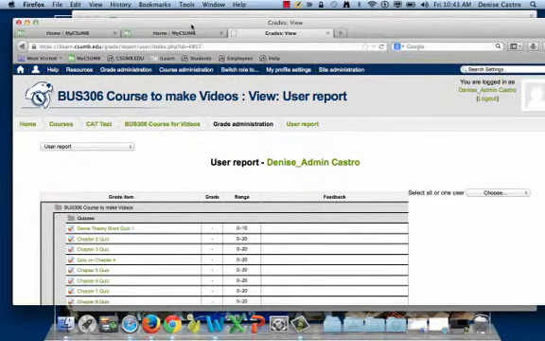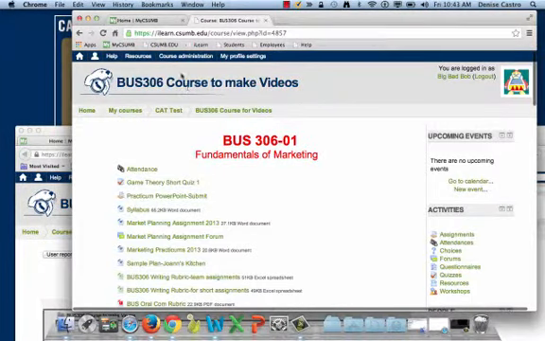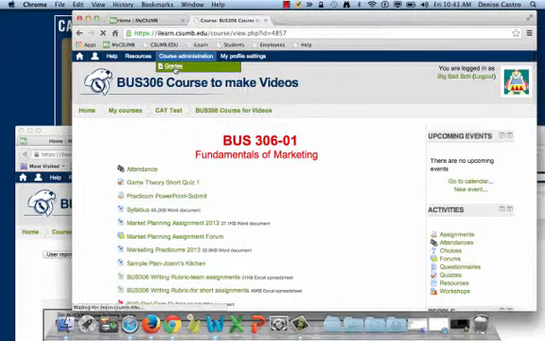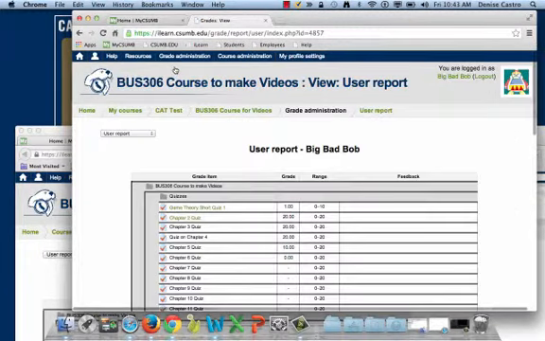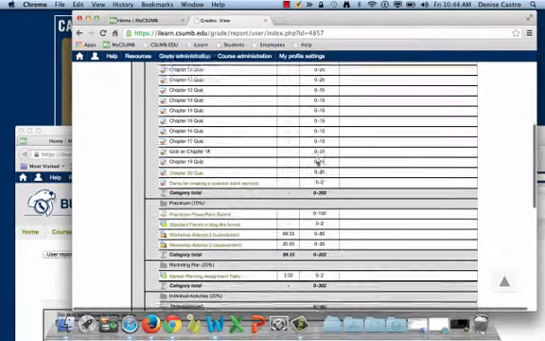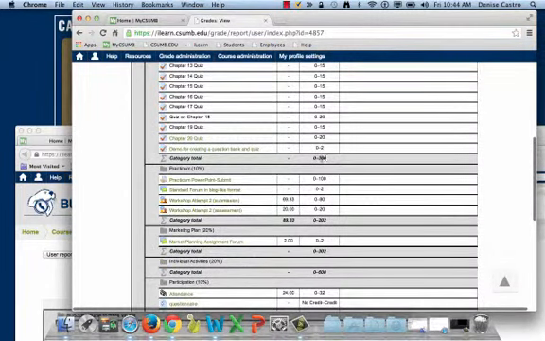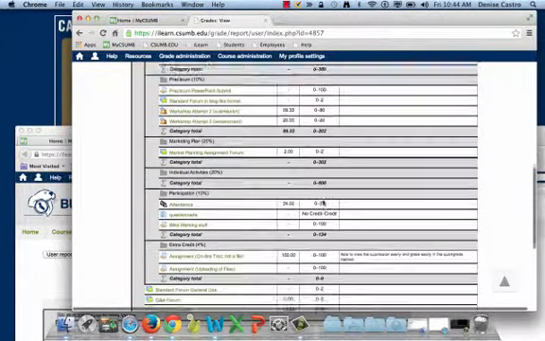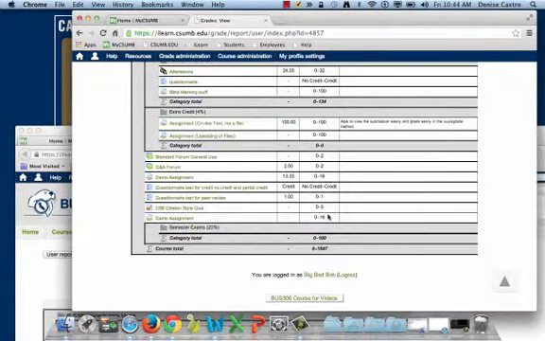Let's go look at the student's view. Student will go to the drop-down for grades and be able to see what grade they received out of the total that's been assigned. They will be able to see the category totals, each assignment, and how they performed.